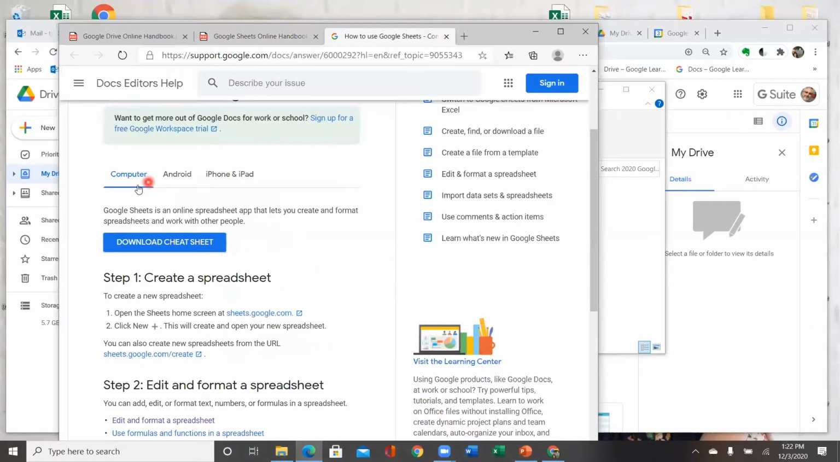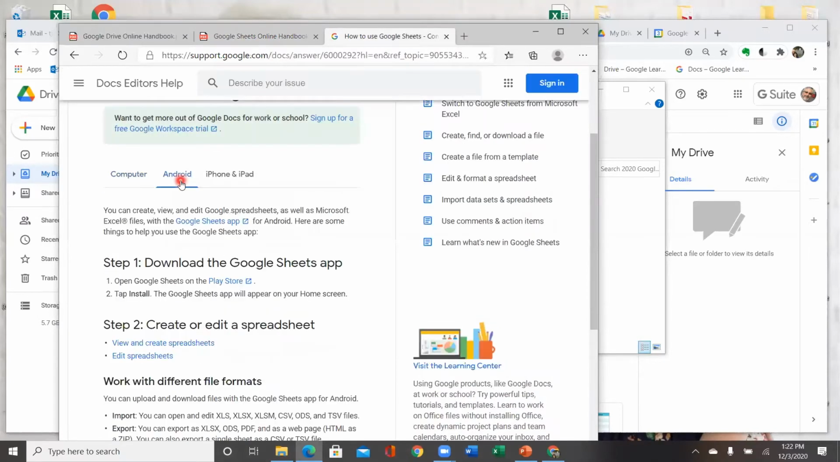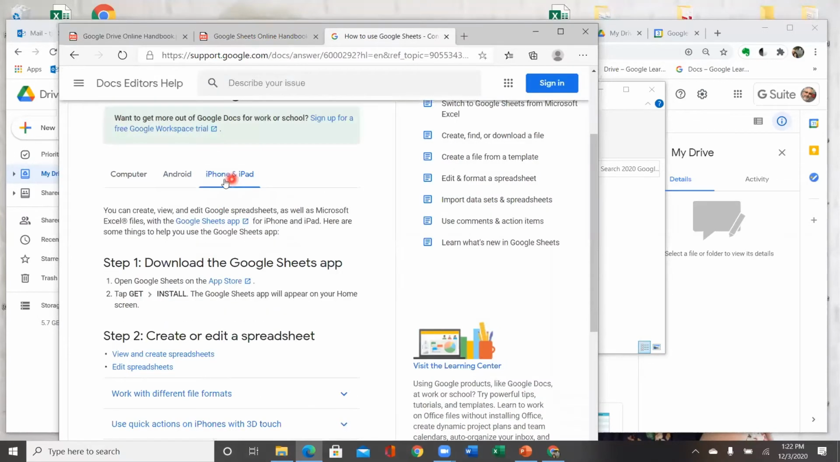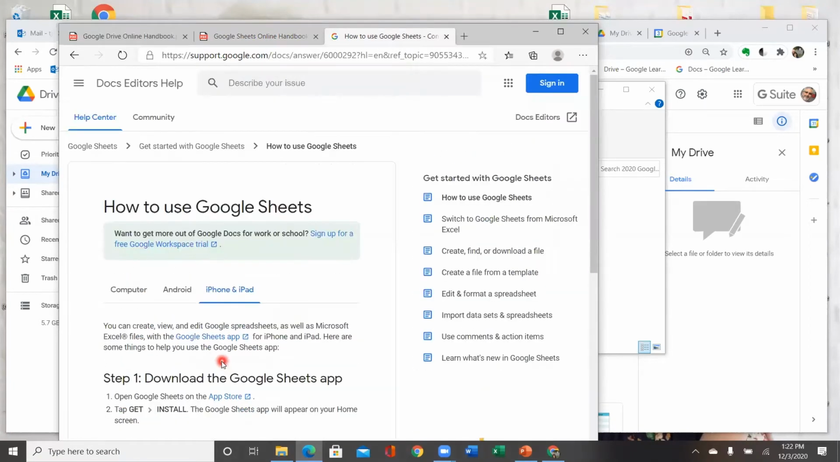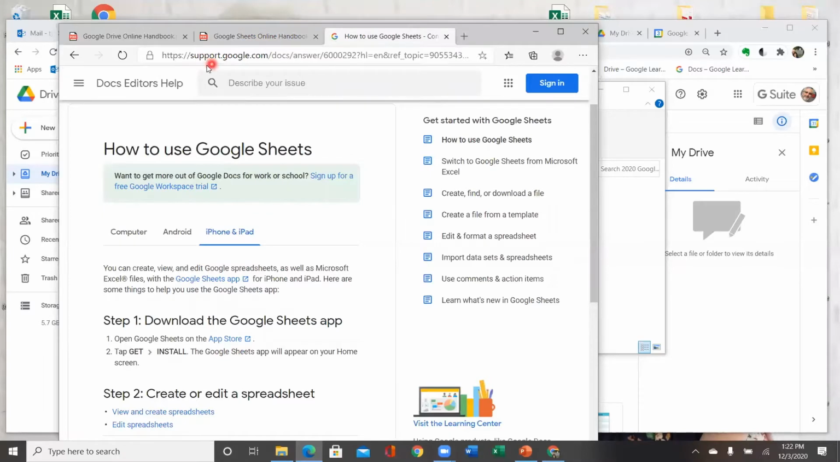And just quickly point out, it comes by default straight to the computer. But if you have an Android, those instructions are different. If you have an iPhone or an iPad, those instructions are different. And as you can see, Google is very good at providing lots of support to help people use their various apps. All right, so just one more thing.